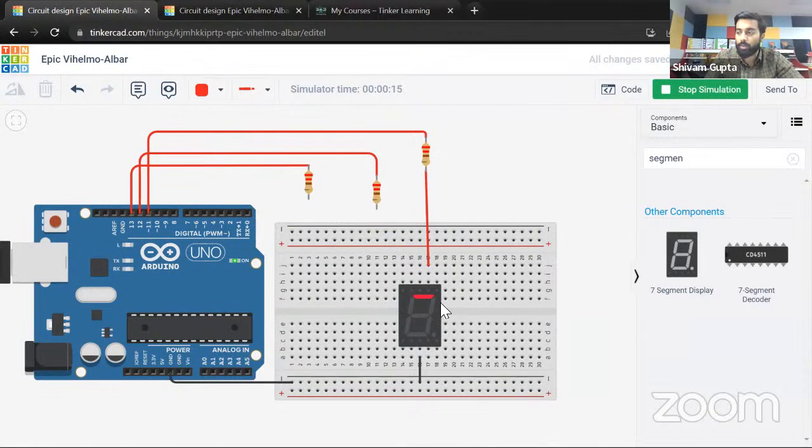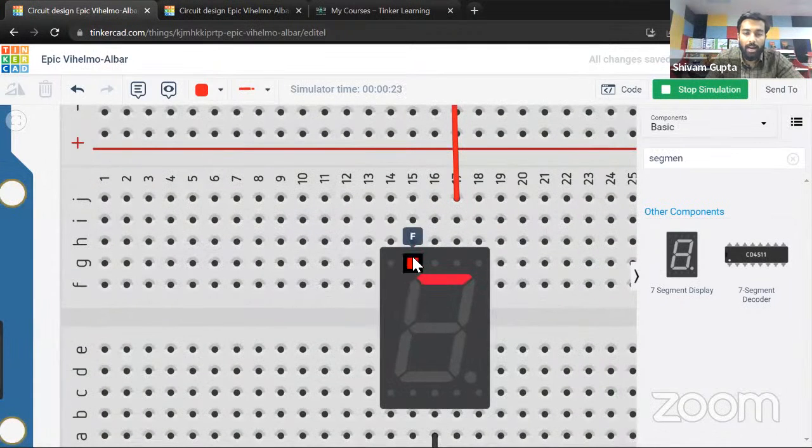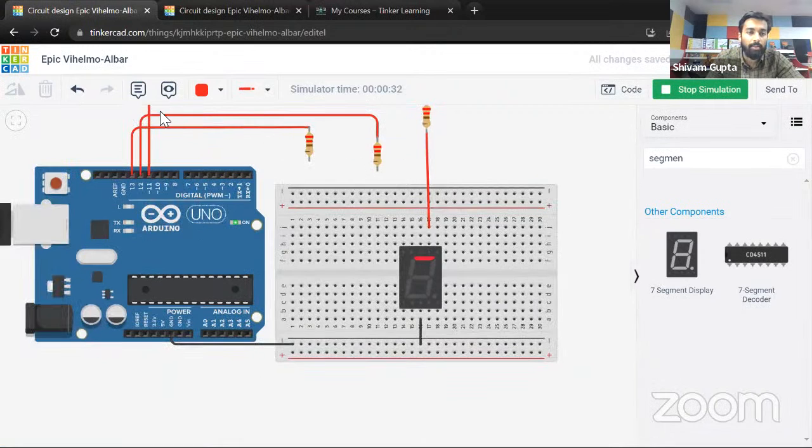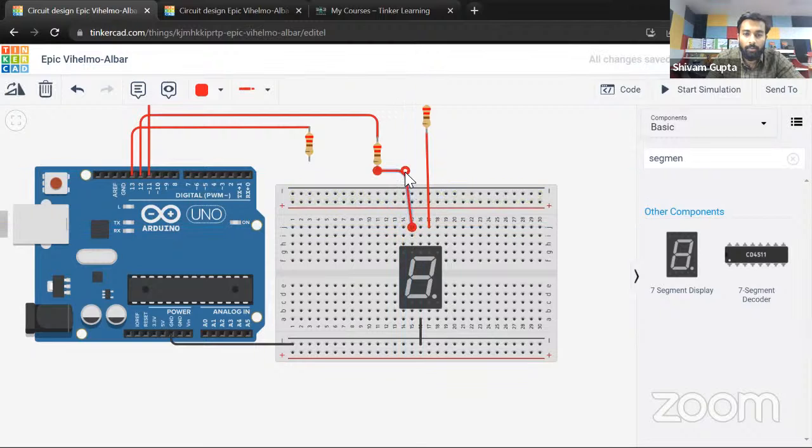Similarly, we can locate other segments, like we need to glow F. Now, for glowing the F, which is this one, we need to connect a pin to this F segment. So what we can do is use some other pin, like let's use pin number 12, and we can connect it here like this.